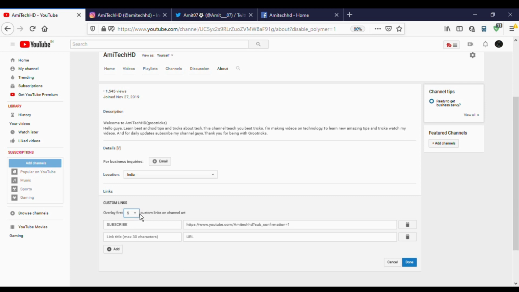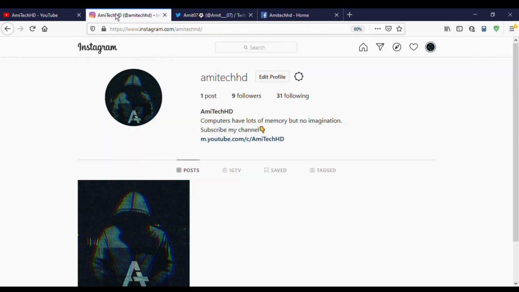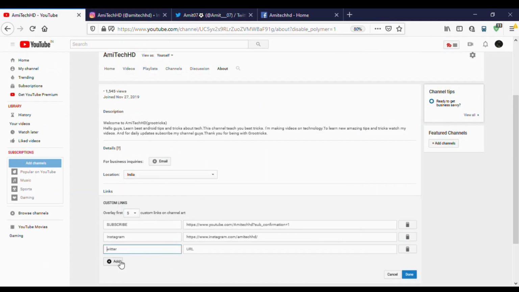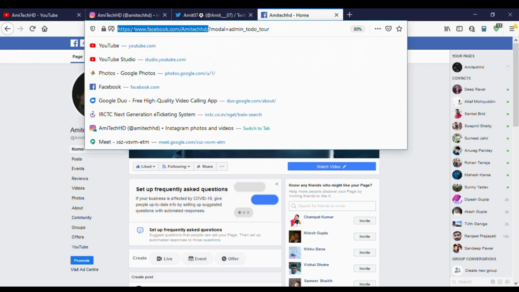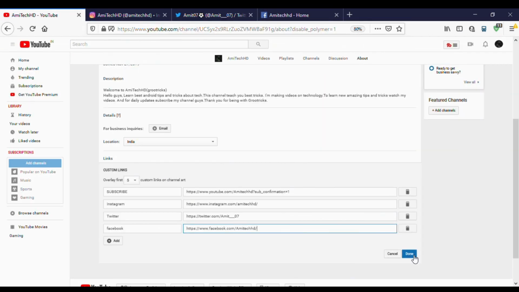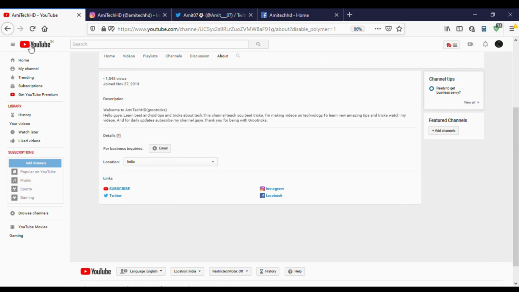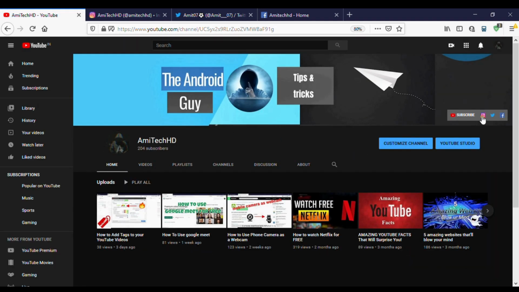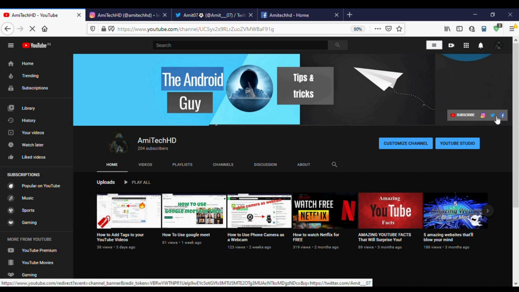After clicking on Edit, you can add your Instagram page, Twitter page and Facebook page also. After adding all these URLs, just click on Done. After that go to your channel, then you can see an interface like this. Here you can see all the links that you added.